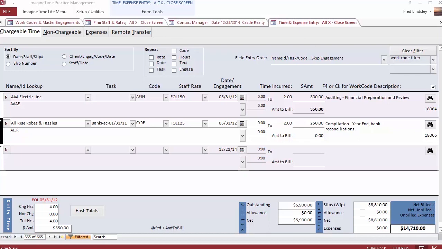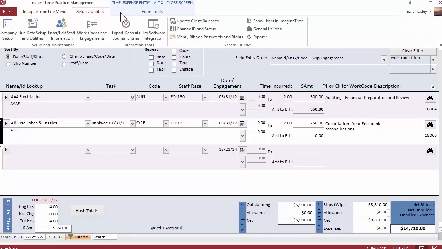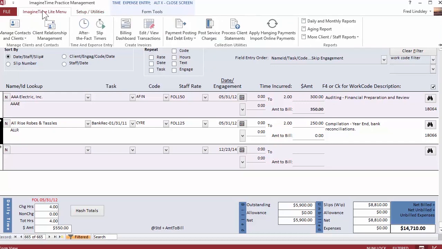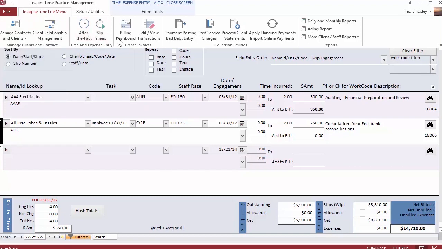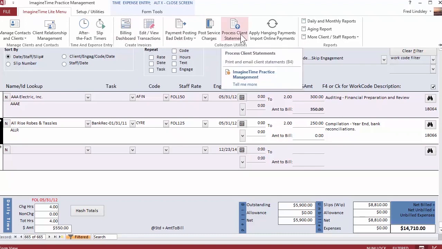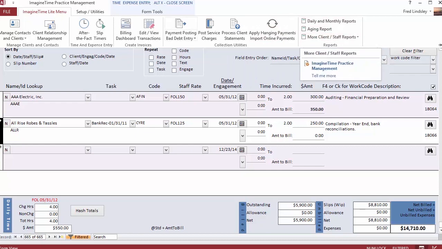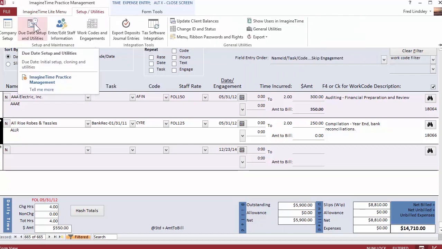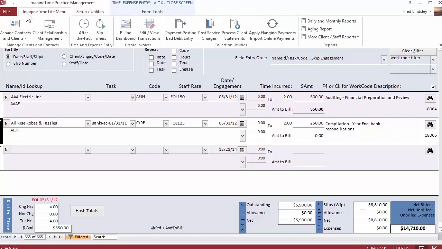The light interface has a simplified ribbon menu with the same powerful components that are included in our more comprehensive practice management product. For instance, manage clients, record your time, do bills, post payments, service charges, statements, apply hanging payments, along with your basic reporting features, and with a separate view for staff setup, work codes, company configuration, and so on. There are just a few functions to learn in order to get started.